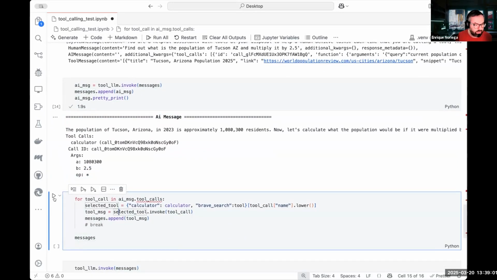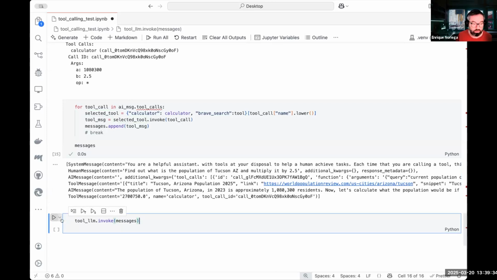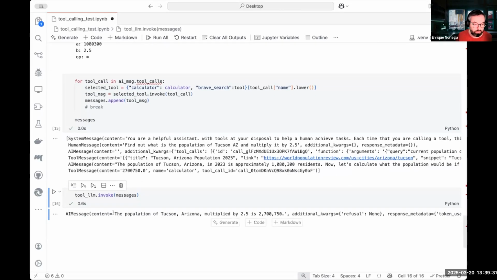Let's do the same thing, right? We have one tool call, and see this, the system message or initial prompt. The LLM replied with a first tool call. We executed the tool and put the result back as a tool message. Then we send it back to the LLM. The LLM gave us an answer, and then it's requesting another tool call message. We executed that, and we are about to send it back to the LLM and see what's the result. The population of Tucson, Arizona multiplied by 2.5 is 2.7 million residents.